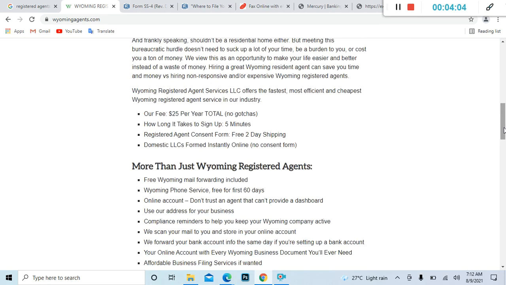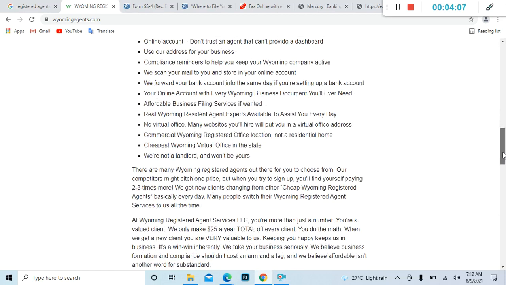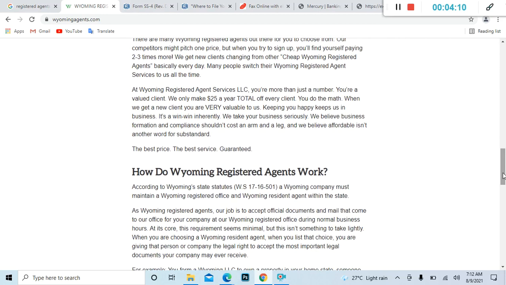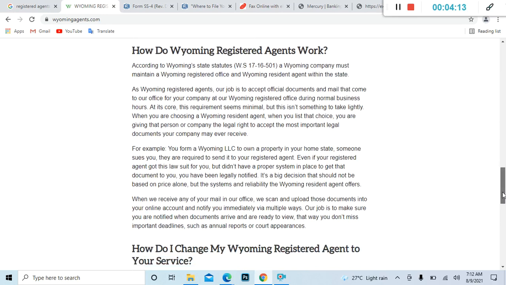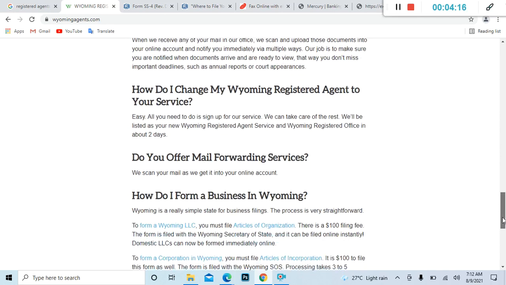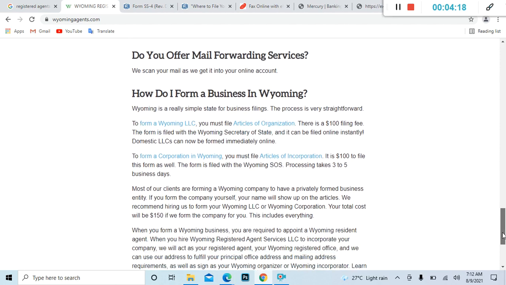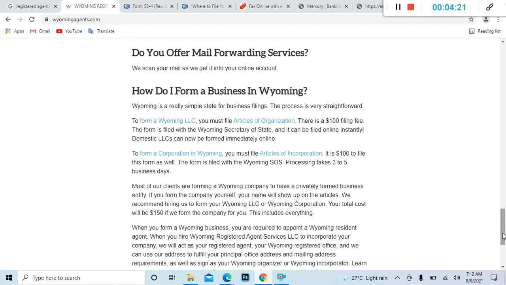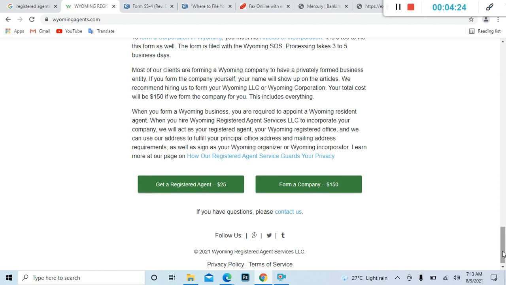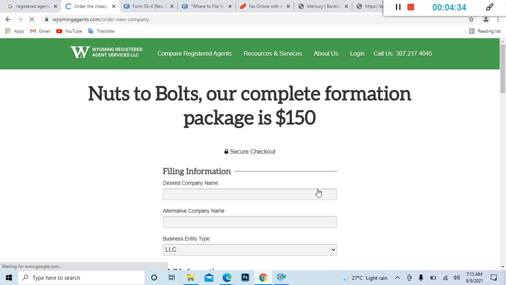To start up, it's $150. That's to have all your documents filed and sent to the IRS and to the local government agency within Wyoming. This basically means that your entity will be performing all business transactions within the state of Wyoming. As you can see here, to form your company costs $150, and I think that's reasonable enough. I think Delaware costs something around $130, but $150 is fairly okay.